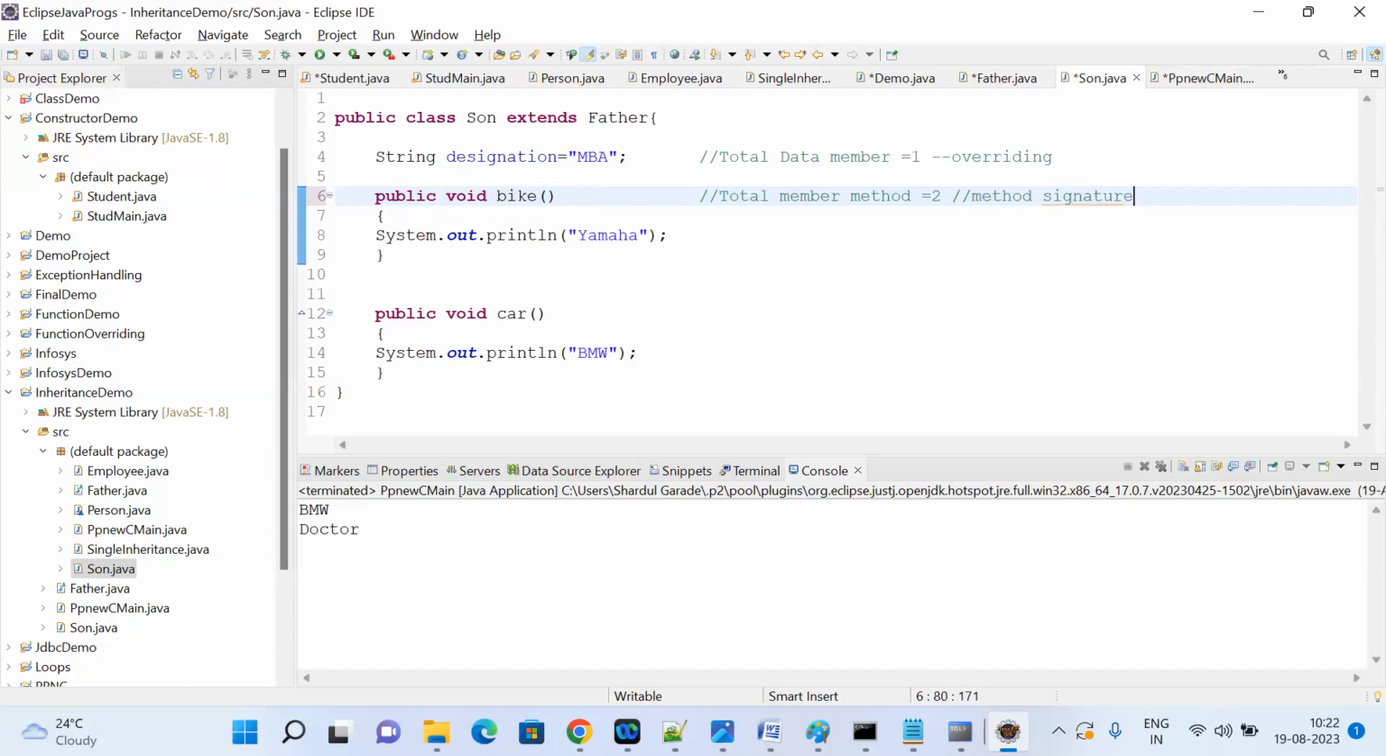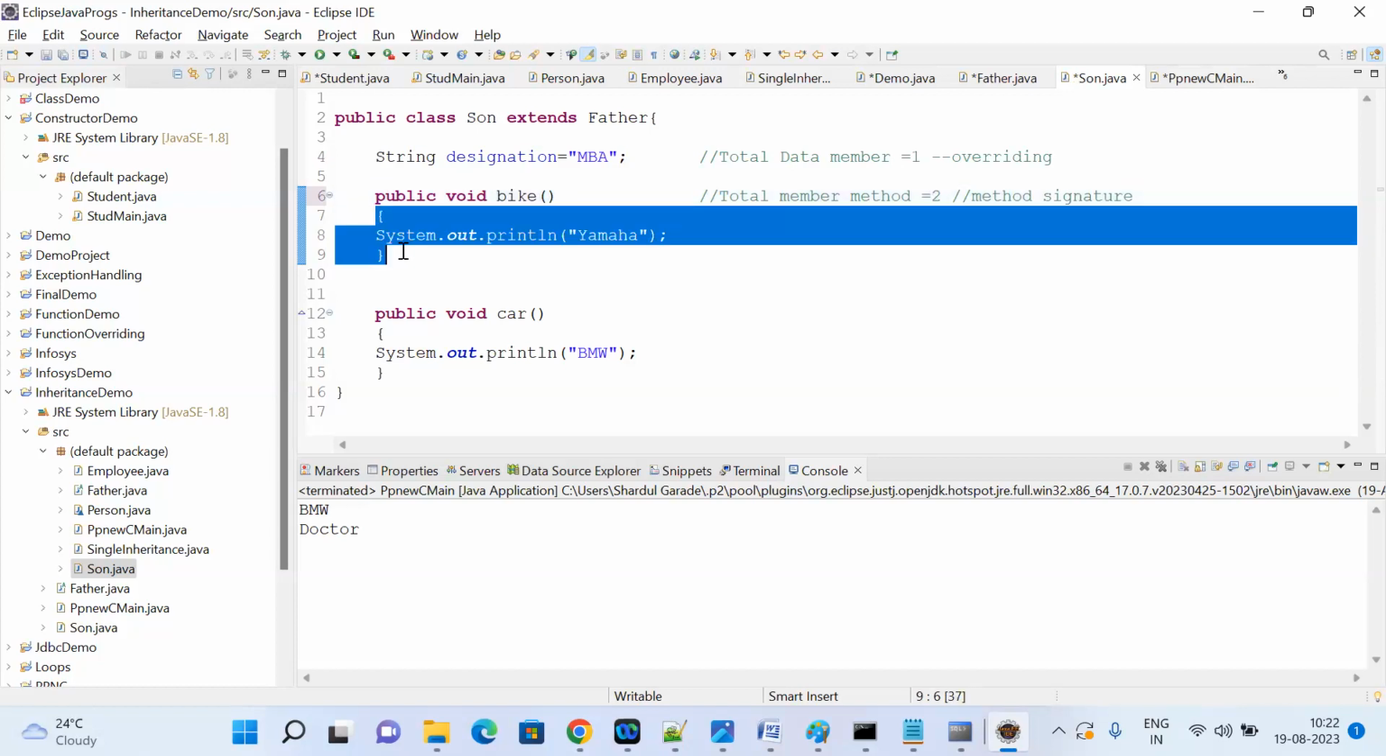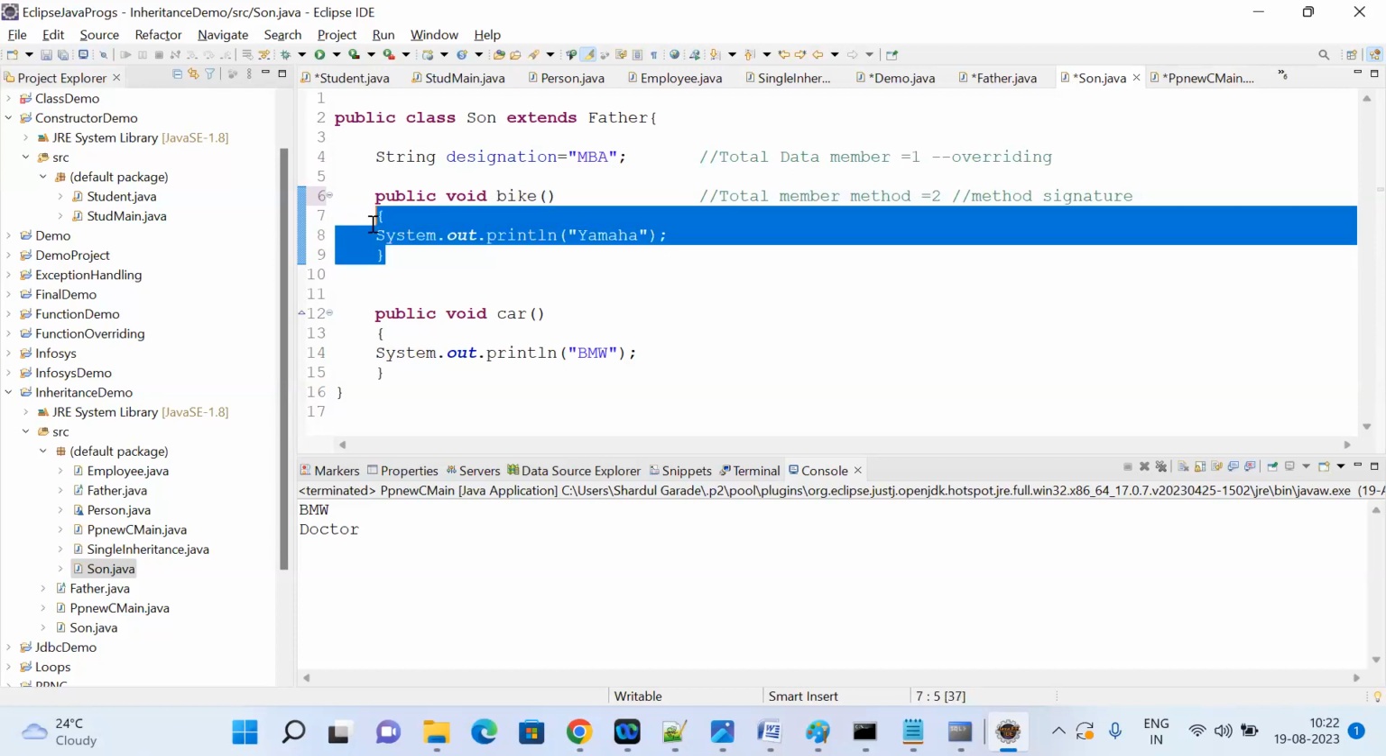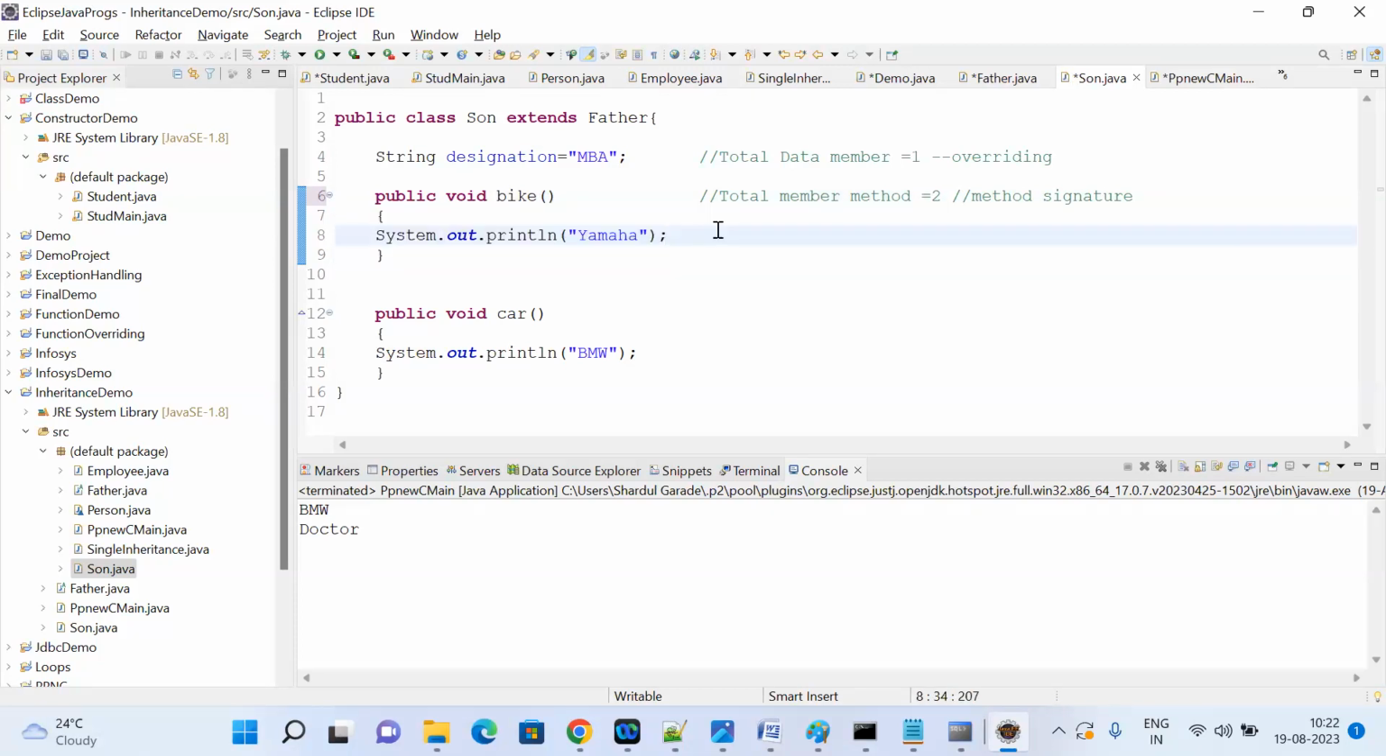Then what is line number 7, 8, 9? Line 7 is a statement, which is the body of the method. This is the body of the method, right? That block is the body of the method, which we call the method definition.